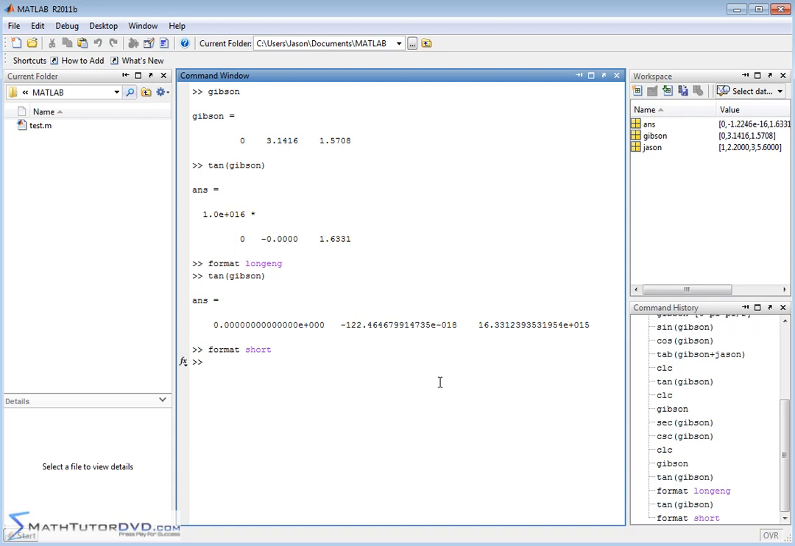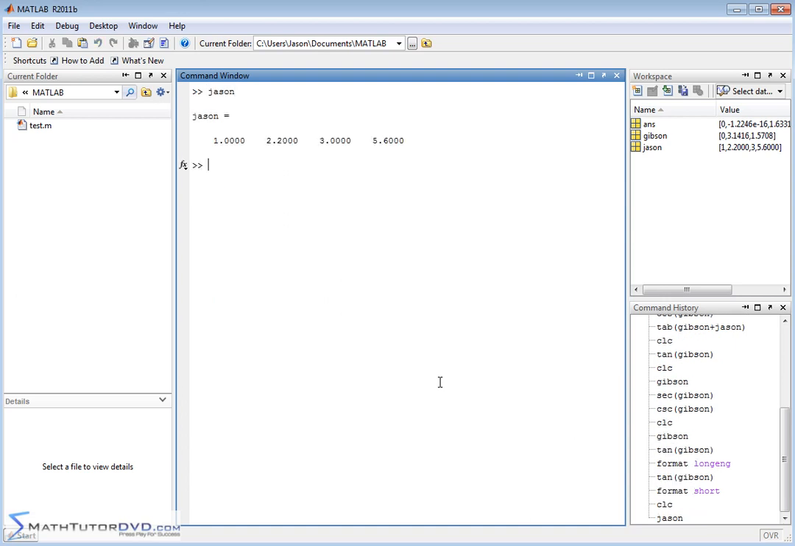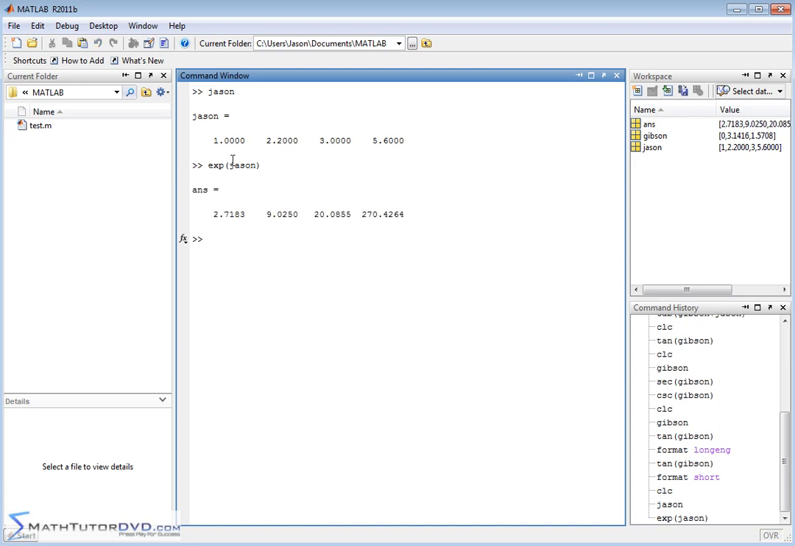So we've done the trigonometric functions. What else can you do with these guys? Let's bring up our vector JSON, the original one that we entered in. What if you wanted to take e and raise it to the power of each one of these things, like e to the 1, e to the 2.2, e to the 3, e to the 5.6? Well, to raise e to the power of something in MATLAB, it's the exp function, and when you pass it an argument like a vector like this, it's going to treat everything element by element. And so e to the 1, of course, and the value of e to the 2.2 power is this, and so on. So it applies element by element.